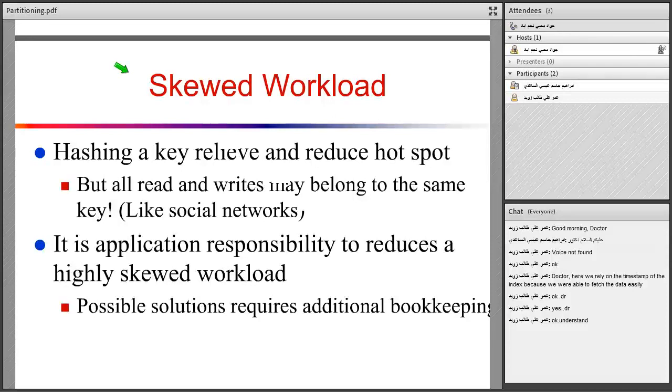Again, I should say that hashing a key really will reduce hotspots, but all reads and writes may belong to the same key.